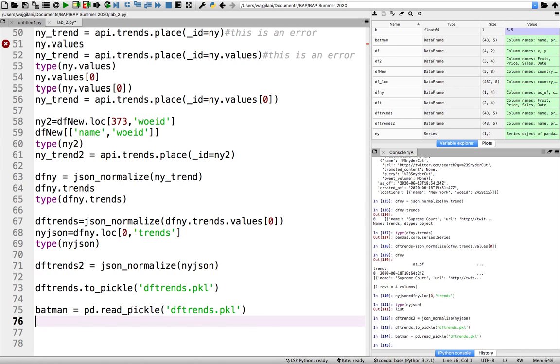And now you'll see there's a table called Batman up there, and it's the same table. It's the same table. So this is how you can save your pandas tables and read them back again. Why is this coming in handy?